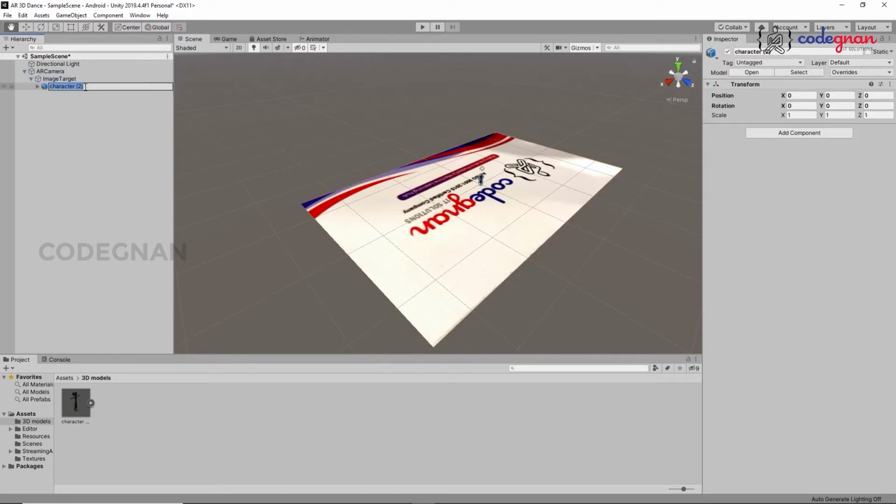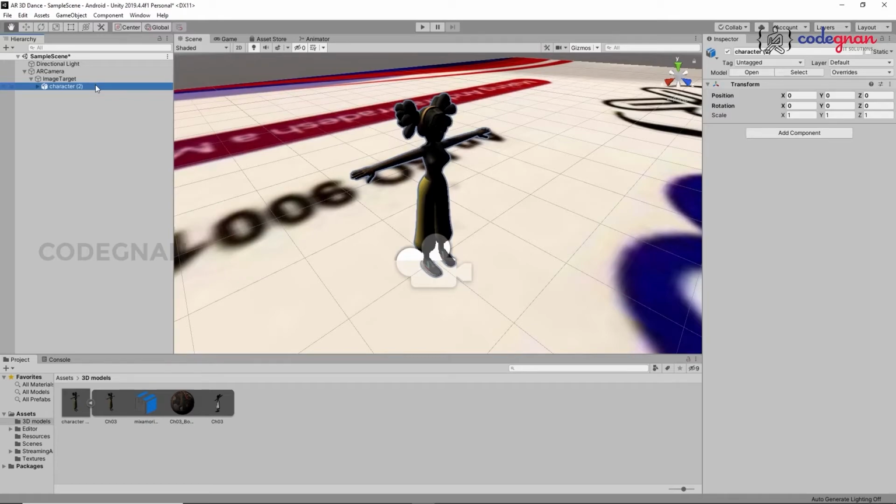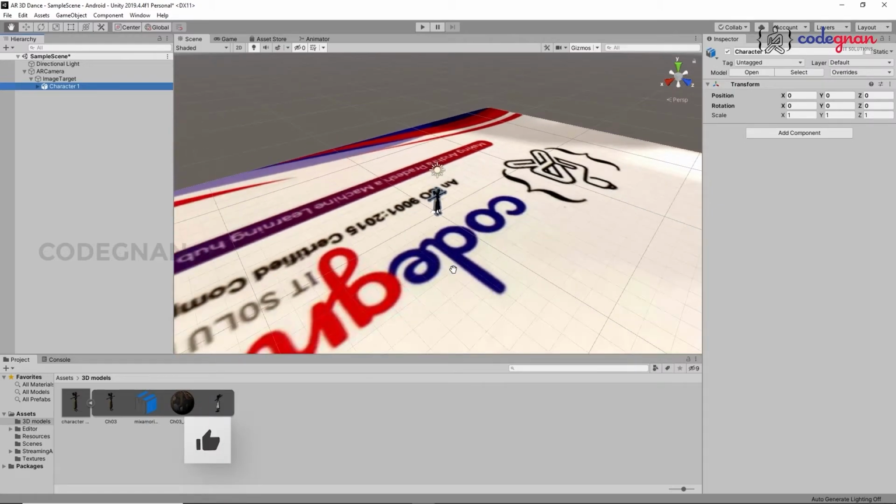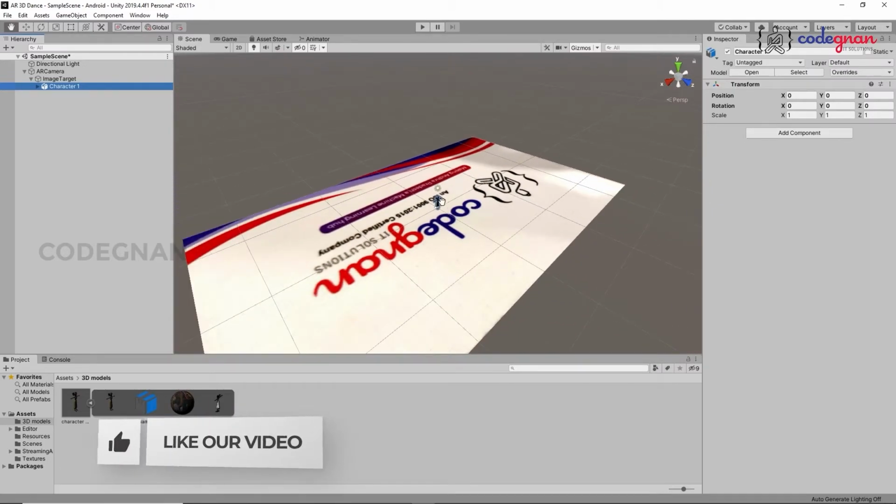I'm naming it. I think its name is something like CH03. I'm naming it character 1. And I'm going to increase the size of this character because when compared to the image target, the size of the 3D model is very small, right? So select the character and go to the inspector window. It contains a transform option. In the transform component, there is an option called scale. Increase it to 10.